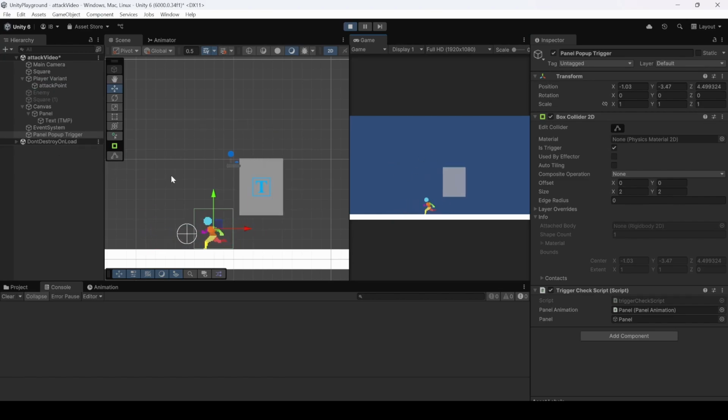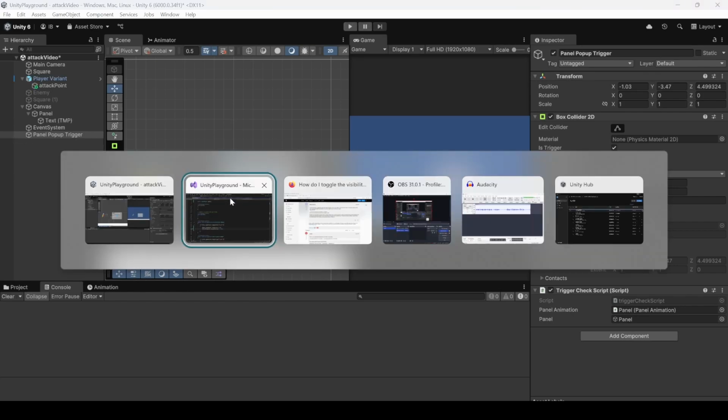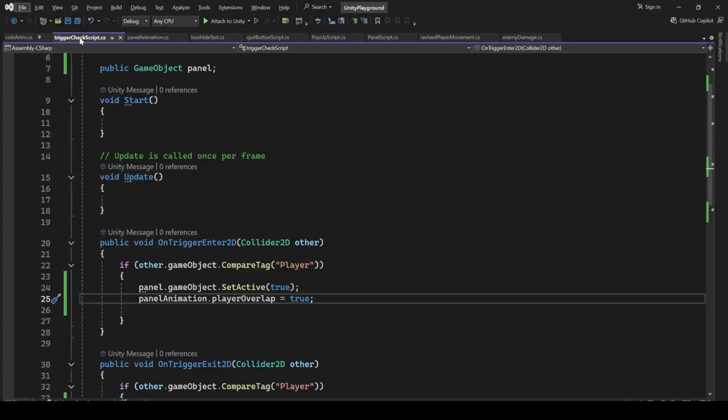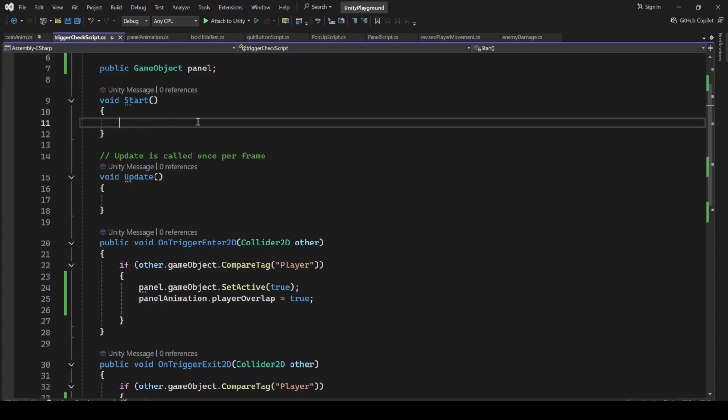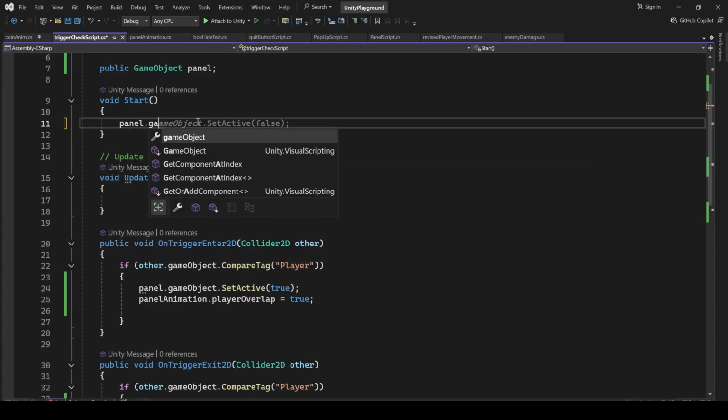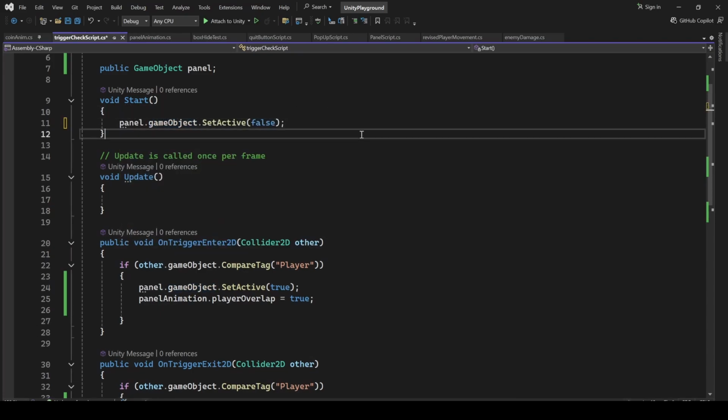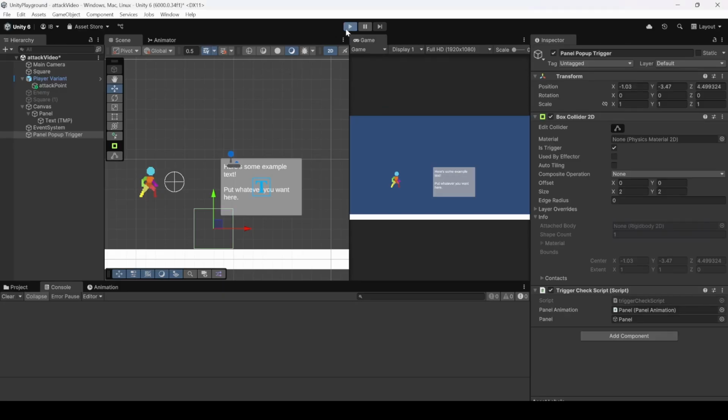Okay, cool. So a few things. One is we do want our panel to be hidden from the start, so it can pop in later. Secondly, looks like there's an issue with the animator, so let's correct those. First things first. On the trigger check script in the start, I'm going to say panel.gameObject set active false, just so that we don't have to hide it when we come in. So if we check this, we'll go back, hit play.